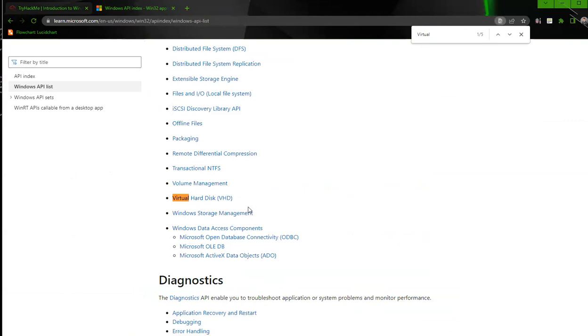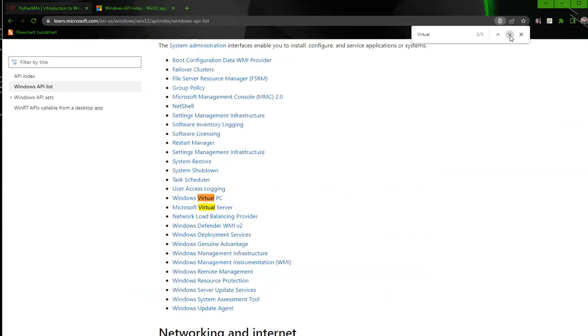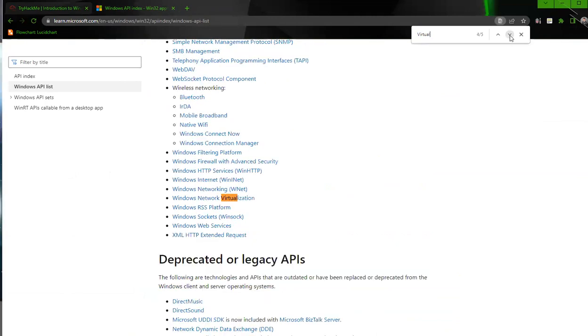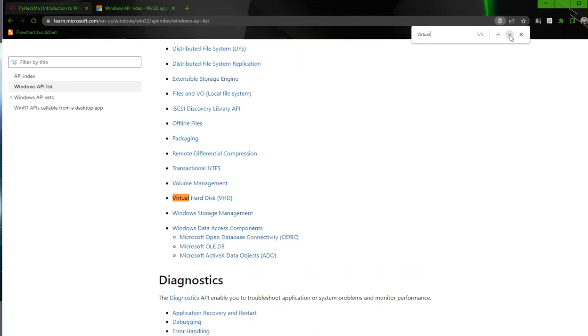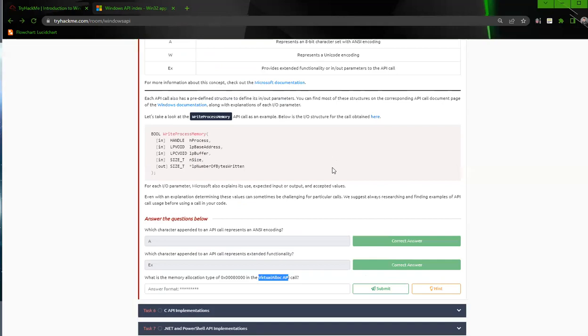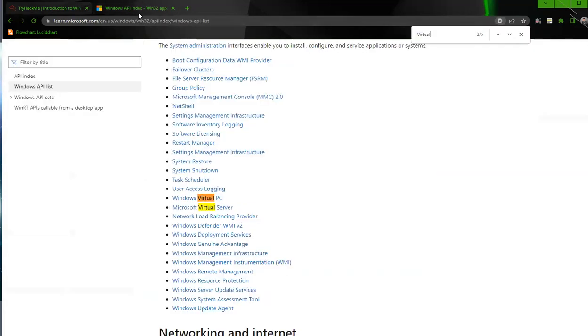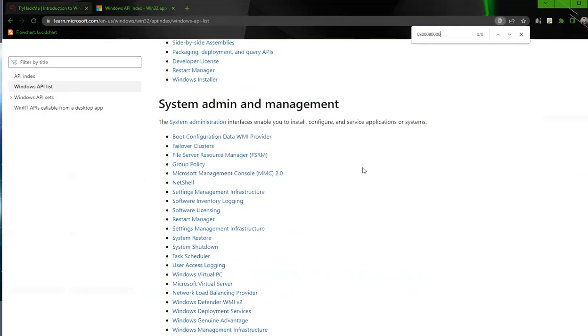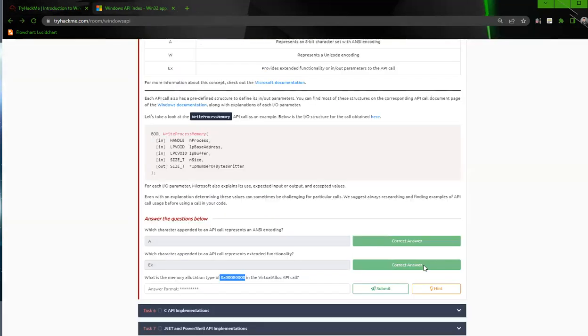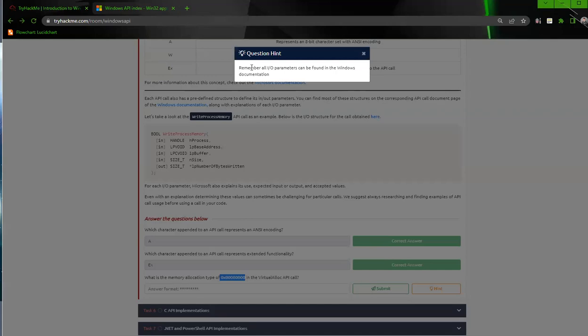Virtual hard disk. What do we got next here? Windows Virtual PC, Virtual Server. Windows Central. Nope, I'm not seeing it. All right, let me try memory allocation of in the virtual allocate API call. All right, let me try looking this up again. Oh, that doesn't bring up anything. Are they sure it's in here? Remember, the I/O parameters can be found in Windows documentation.